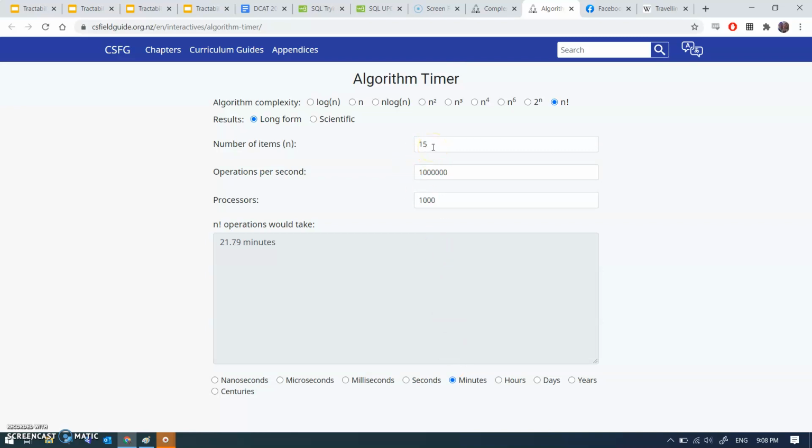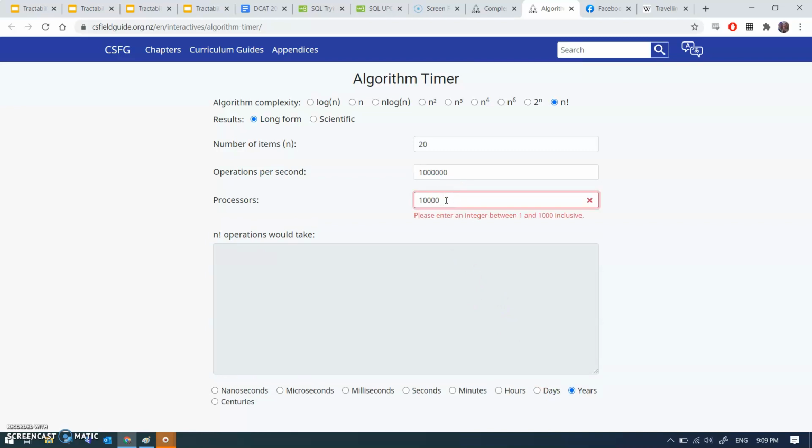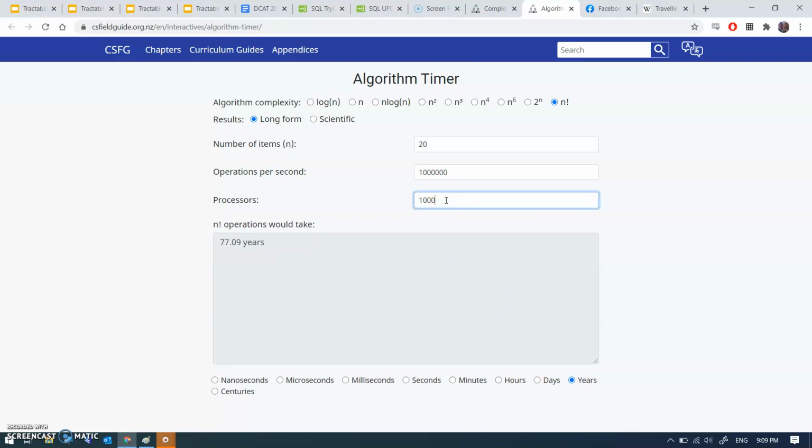Let's do that jump of 5 again, and we'll go up to 20 this time. Ay, caramba. What are we into here? 77 years. I think we're going to need some more processors. Let's throw some more processors at this. Oh, we can't. We've hit the limits of what they'll let us do here.